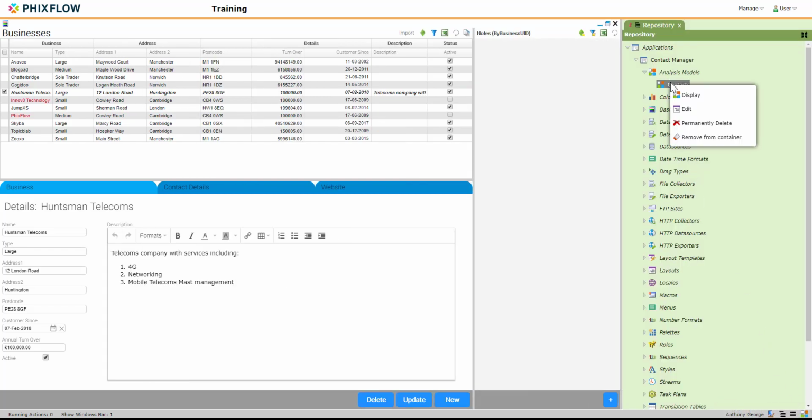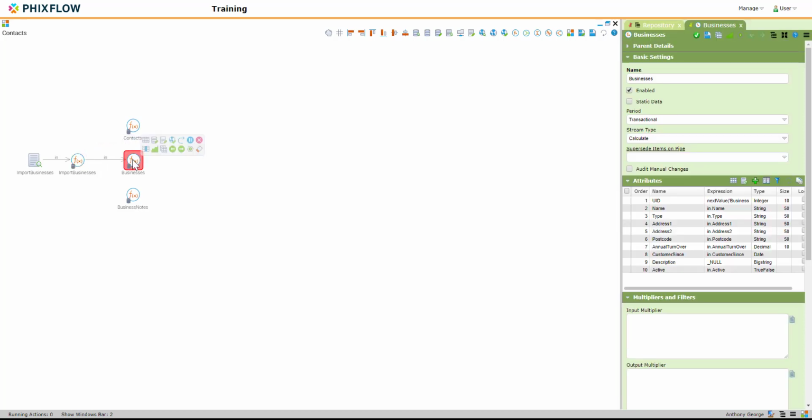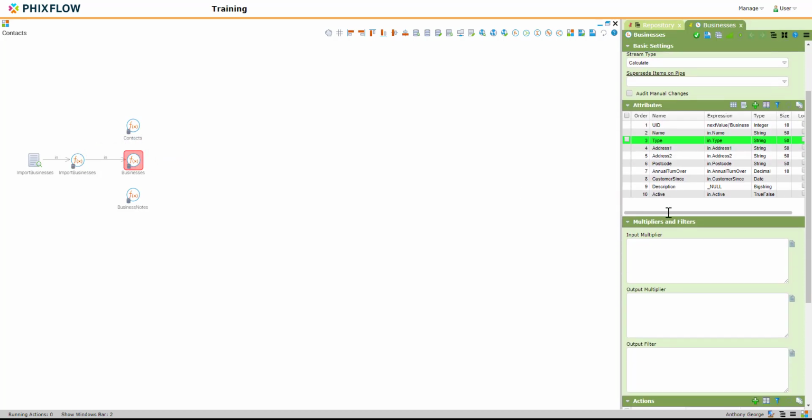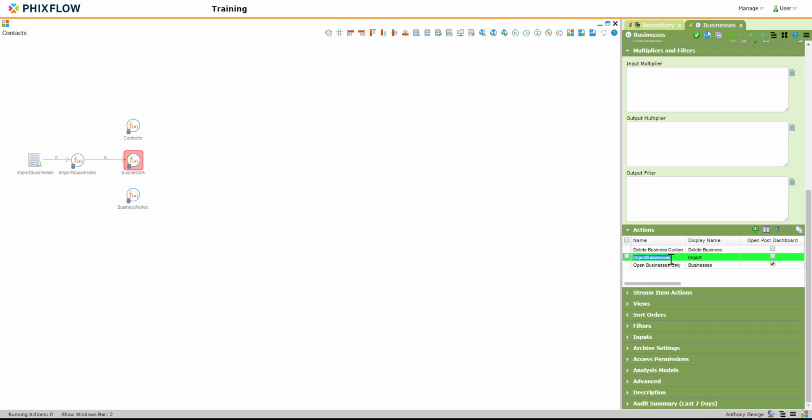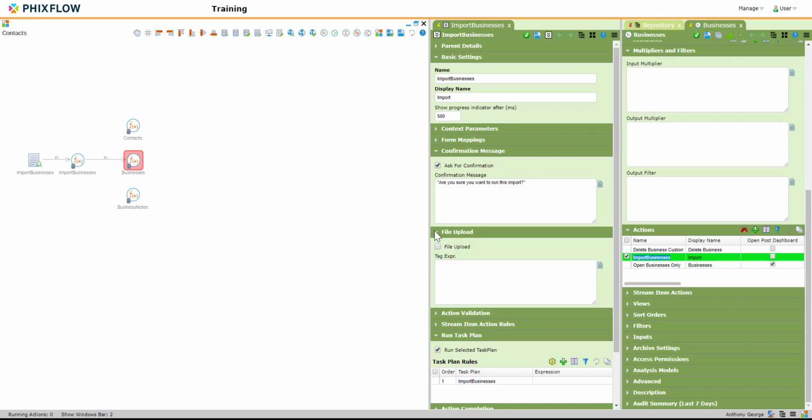Switch back to design mode and open up the contacts analysis model. We'll remove the static flag from our import businesses as we now know this is working as expected. Next, open up the configuration form for businesses. In the action section, open up import businesses. Here, we're going to navigate down to the file upload section and tick the file upload. Pin this action as we'll need to come back to this in a moment.